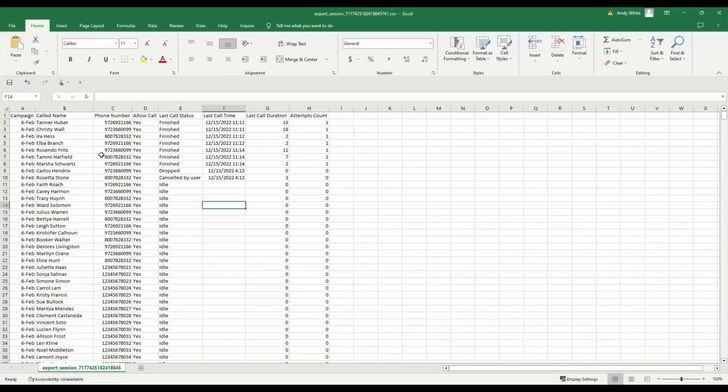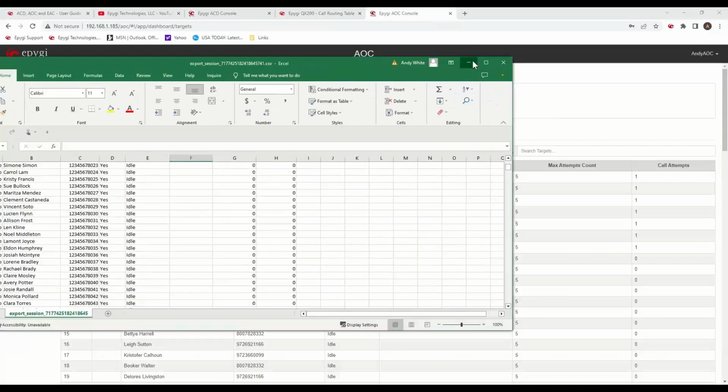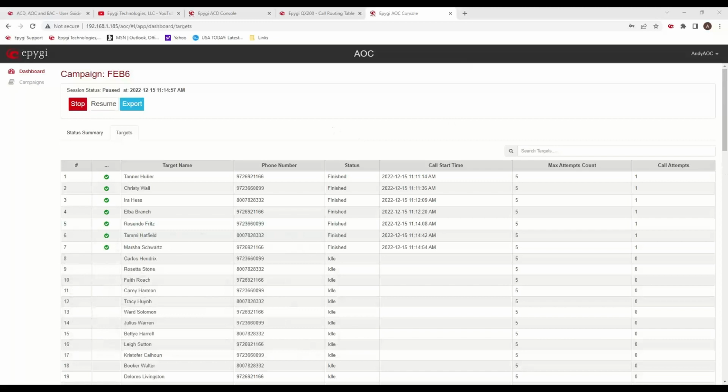Okay, so here's the list of all your calls, the numbers that were called, and whether or not that call, this one got dropped, this one was closed by the user. The call duration, how many attempts were made. And then, of course, here's all the other calls that we didn't get a chance to call. All right, so that's pretty much it for the automatic outbound calling. I'm going to stop that.